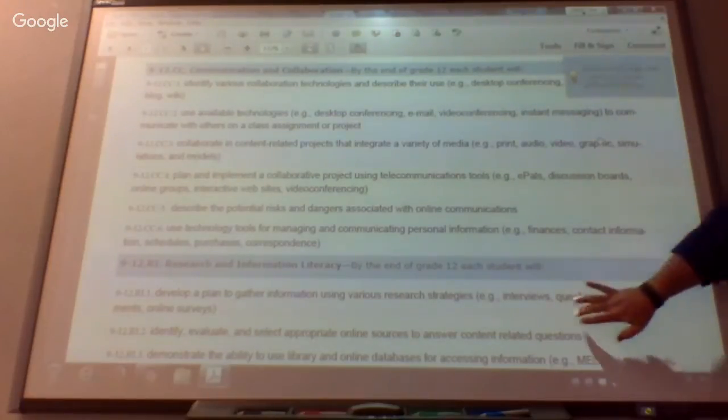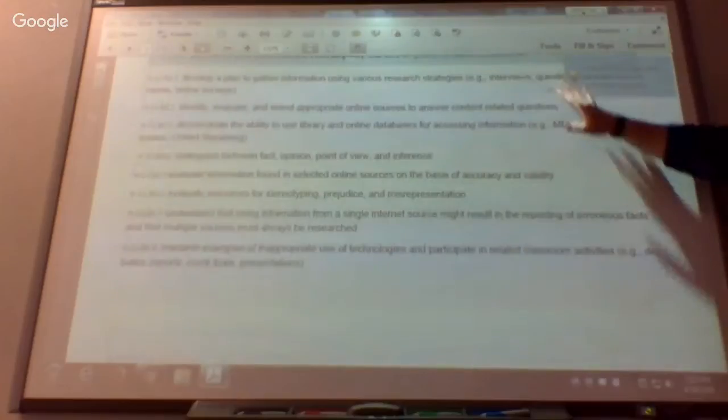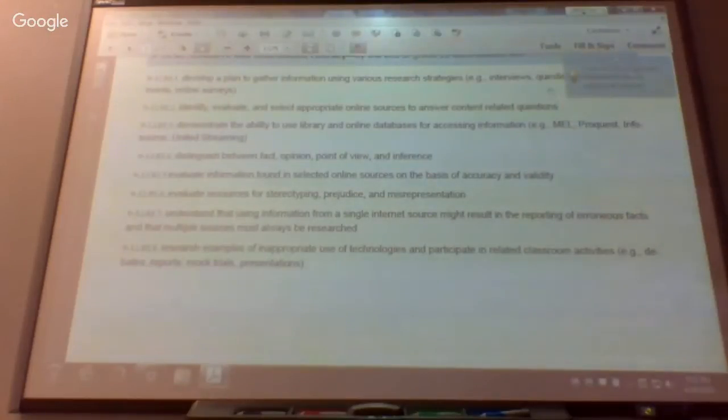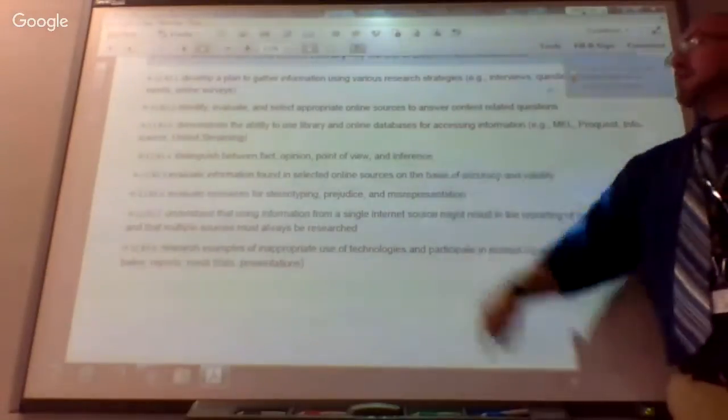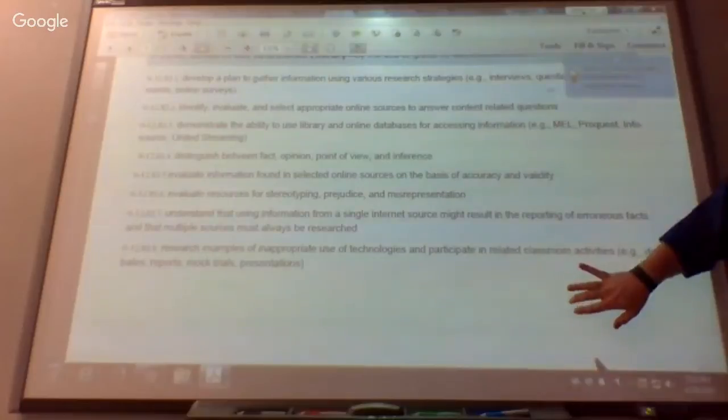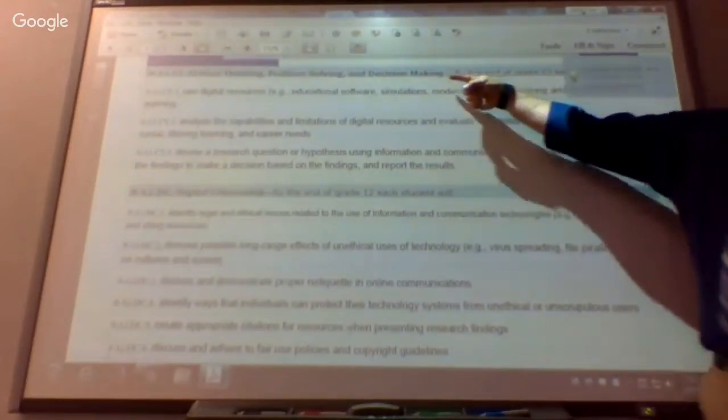You get the idea. The METs are the exact same thing as the ISTs, they're different, if that makes sense to you. MEL, Michigan E-Library. Distinguish between fact, opinion, point of view, and inference. We keep going. Critical thinking, problem solving, and decision making.